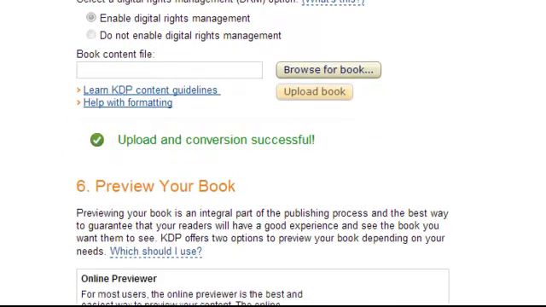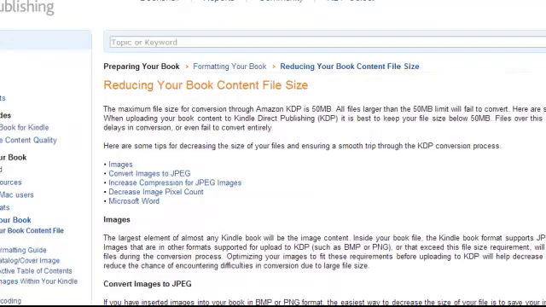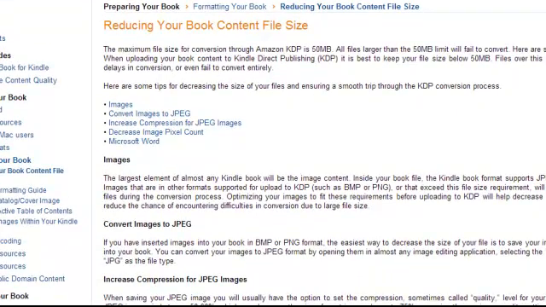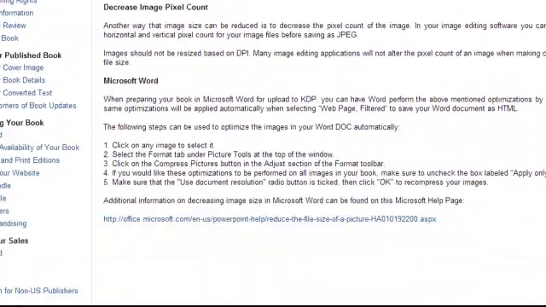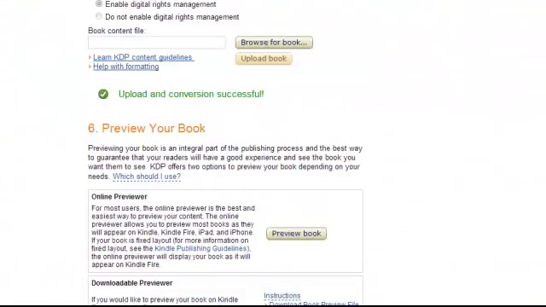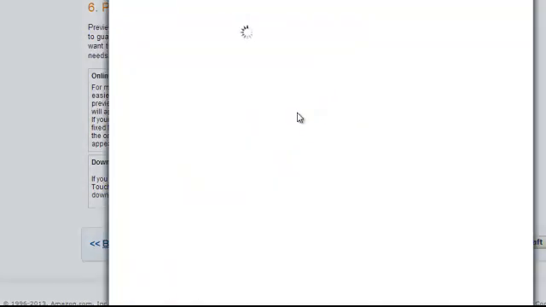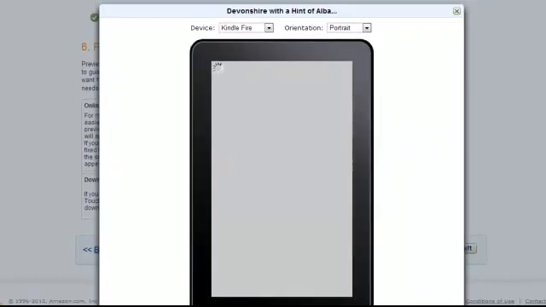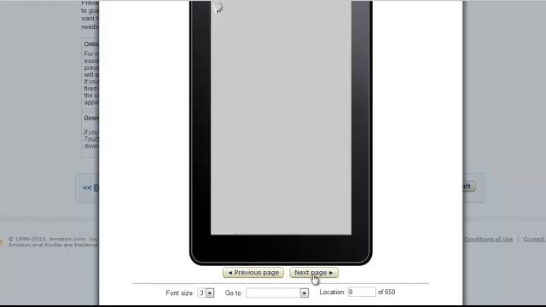There are some content guidelines here as well and help with formatting links. So this talks about converting images, Microsoft Word. What I found really useful was this preview book option. So you can select the type of device you want to preview the book in, and it will bring up that device.